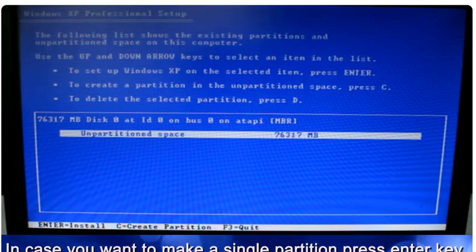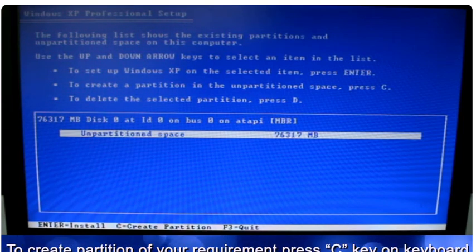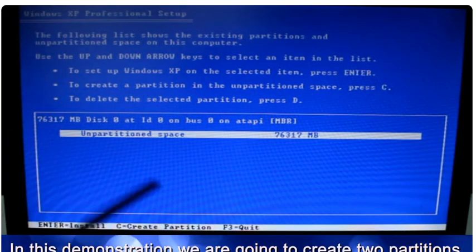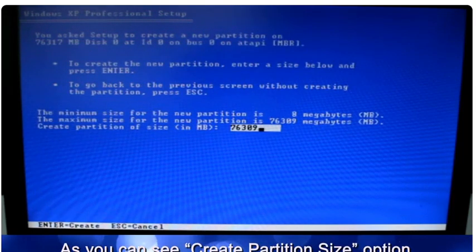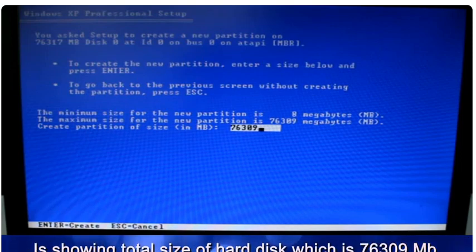In case you want to make a single partition, press enter key. To create partition of your requirement, press C key on keyboard. In this demonstration, we are going to create two partitions. Thus, we will go by pressing C key on keyboard. As you can see, create partition size option is showing total size of hard disk, which is 76,309 megabytes.